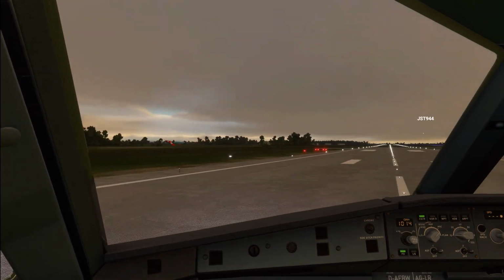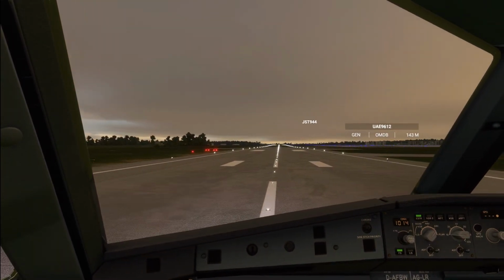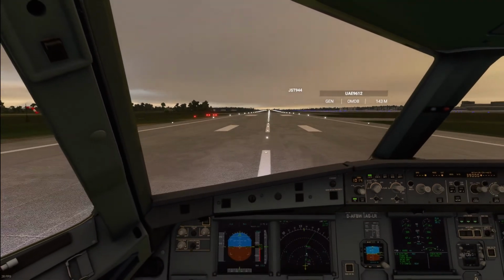Melbourne Tower, Velocity 1313, 8 miles south inbound, 4 DME, runway 34 approach.